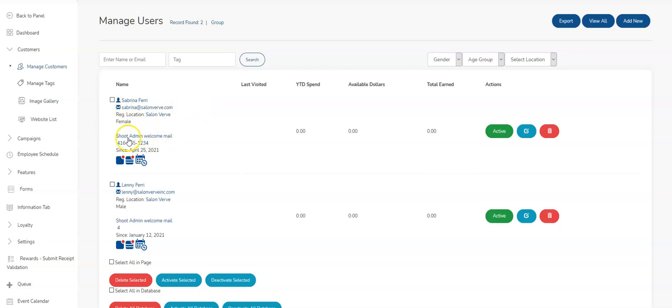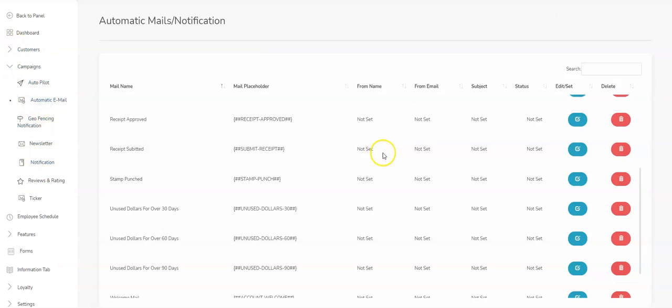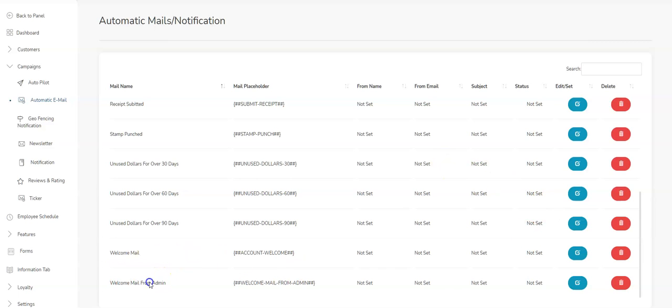Now you'll see that there's a link here that says Shoot Admin Welcome Mail. So the system now knows that this person has not yet downloaded the app. So what you're able to do is set up an automatic email in here, automatic emails. And right here, the welcome mail from admin.